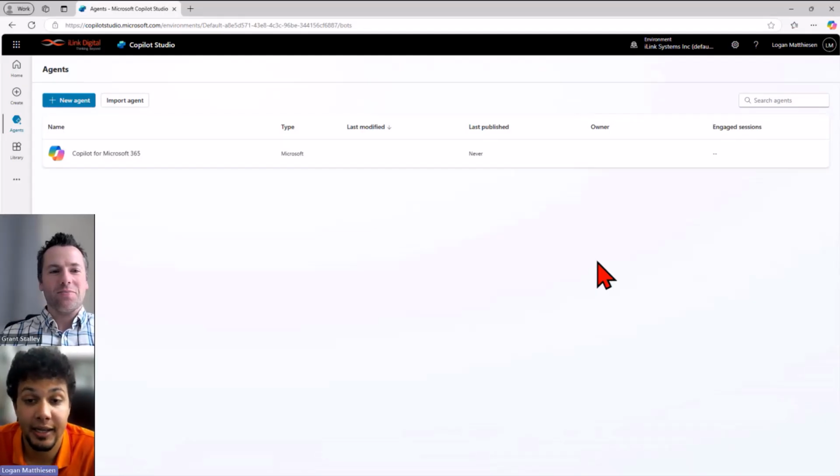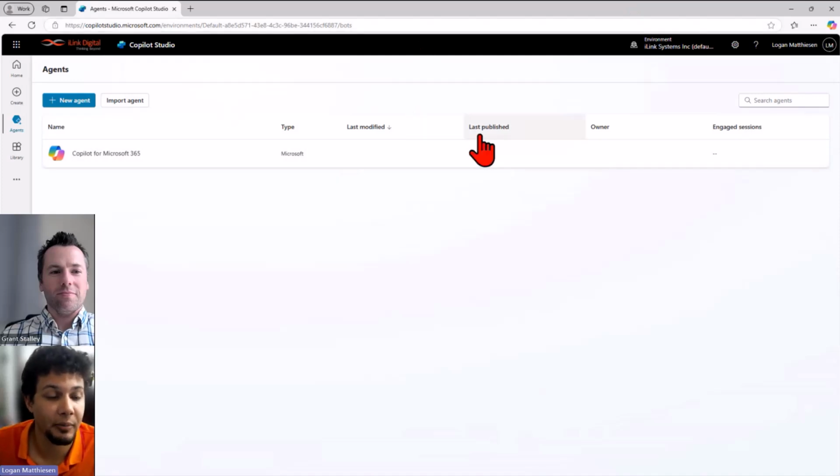Okay, so now we're going to take a closer look at Copilot Studio. This is the Copilot Studio environment, a little bit different than the Bing browser version of Copilot that Grant was in. But we're just going to get started with create a new agent here.